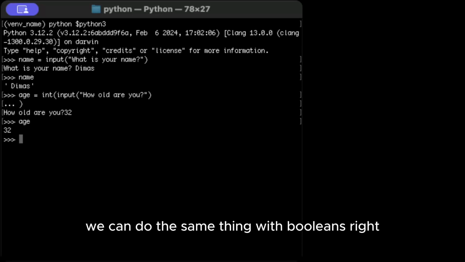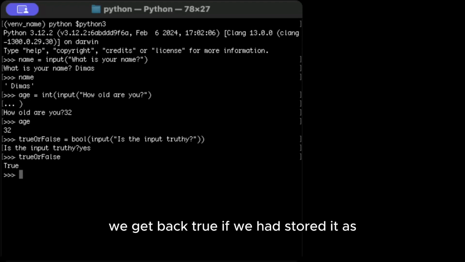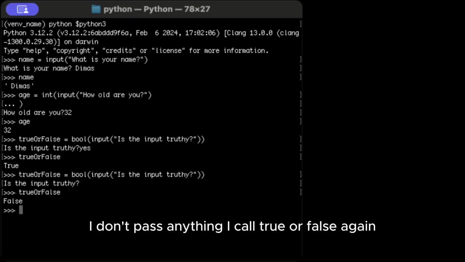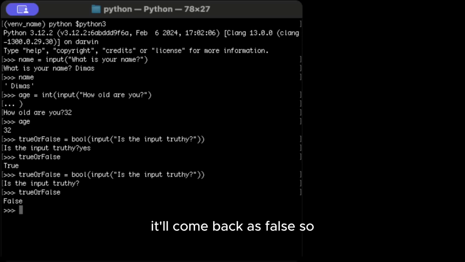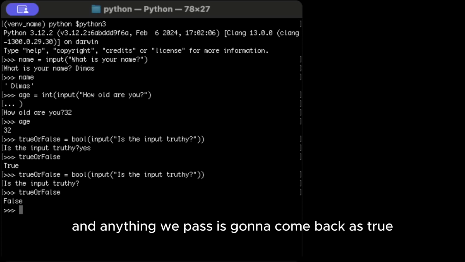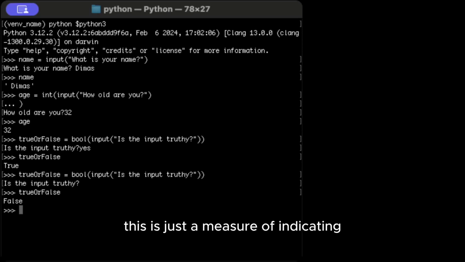We can do the same thing with Booleans, right? So when we return true or false, we get back true. If we had stored it as nothing, right? We don't pass anything, and I call true or false again, it'll come back as false. So anything that is non-zero and non-empty is truthy, meaning anything that we pass is going to come back as true. If we don't pass anything, it comes back as false. This is just a measure of indicating was a response recorded or not.